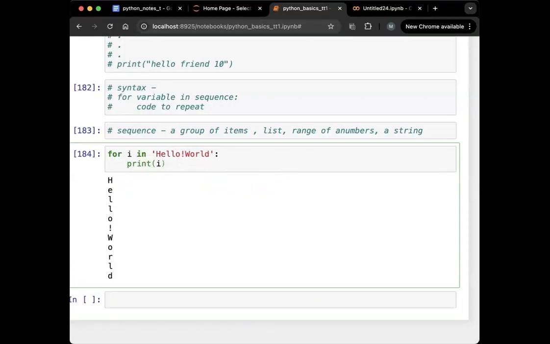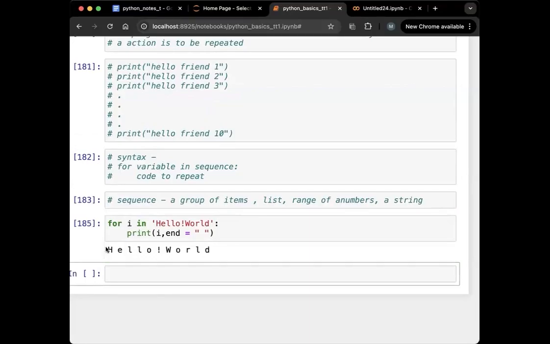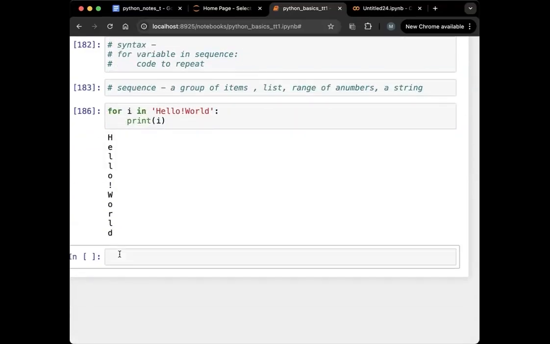If I quickly customize the end parameter and put a space over here, everything will get printed on one single line. So it's because of the default behavior of the print statement, which always prints everything on a new line. That's why it is getting printed on new lines over here. Got that? Clear till here?